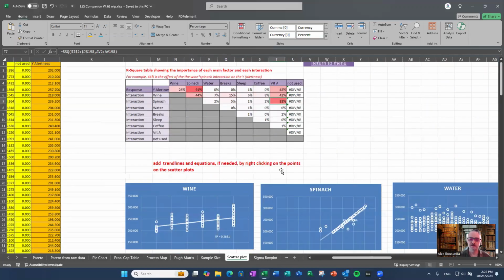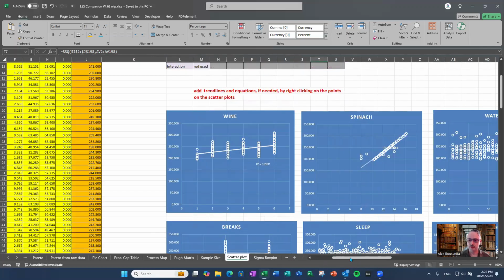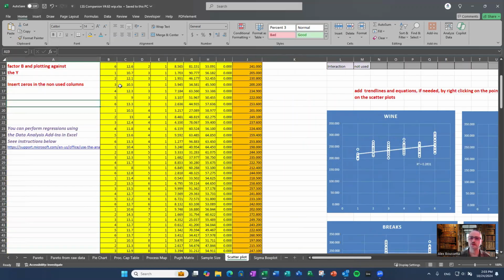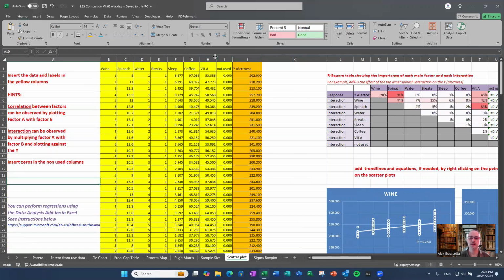In the companion, you also have here some scatter plots with the overall R squares. So we can, of course, run regressions on just wine and alertness, or just spinach and alertness. But this is typically not what we want to do. We would like to find an overall regression about how everything connects to the overall result. And that's what we would be looking at next.